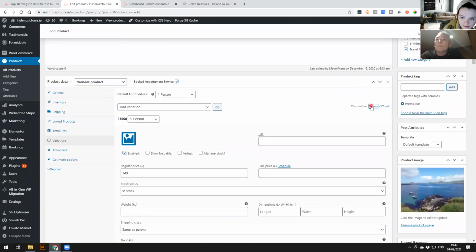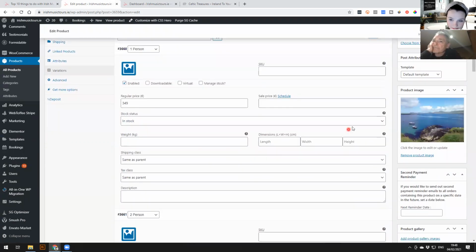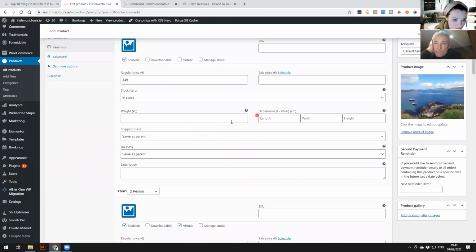So if one person books, then it's the tour price plus the single supplement. You've probably added that into the price itself. Have you calculated that? It's quite a while now since I did your pricing on this. See where it says regular price there, 349? That's a single supplement. That's not the tour price. That's a single supplement.